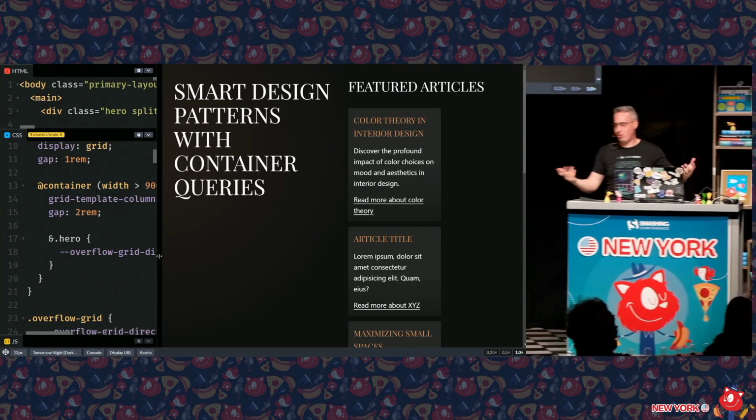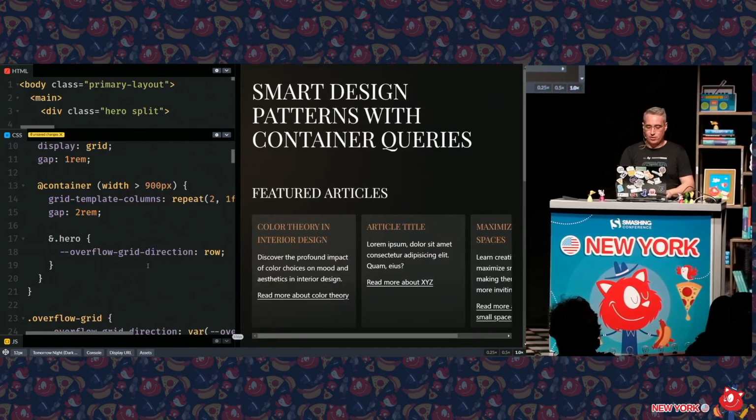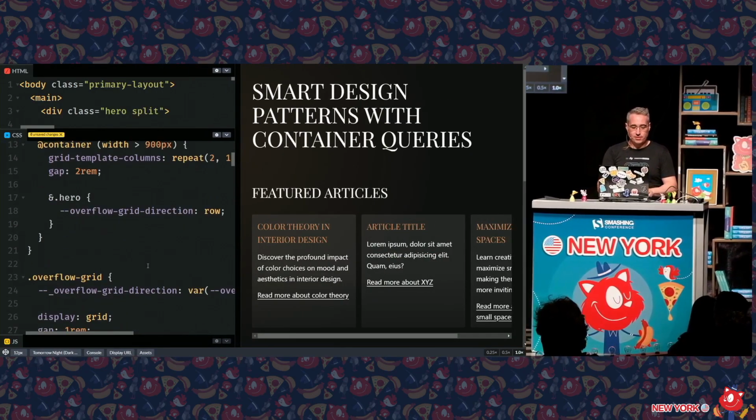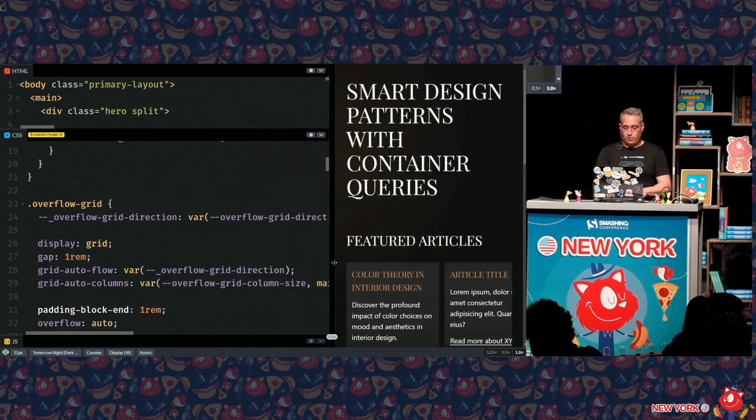That's why custom properties are so nice. They're really easy to tweak. You could even do this with JavaScript if you wanted to, right? That's the beauty of custom properties. But then if we come down here, the reason this is working is this grid auto flow.